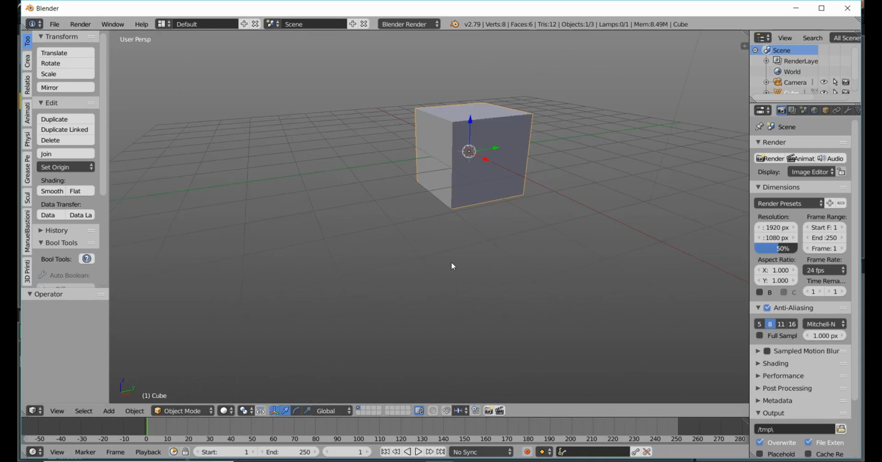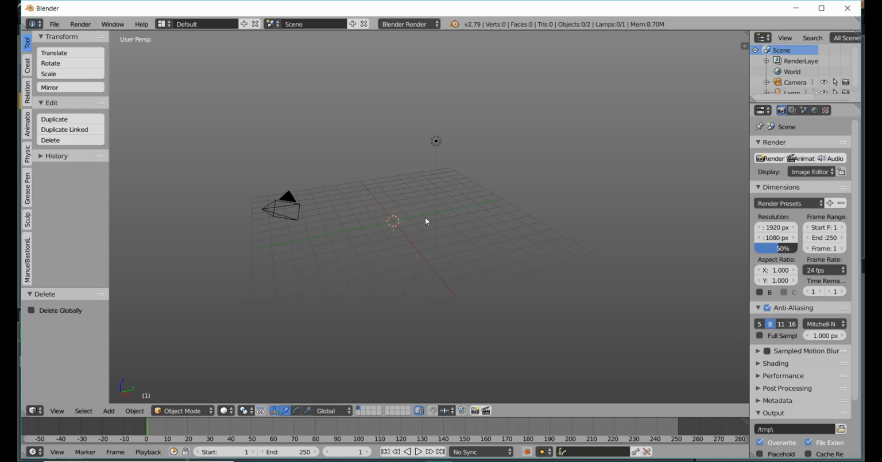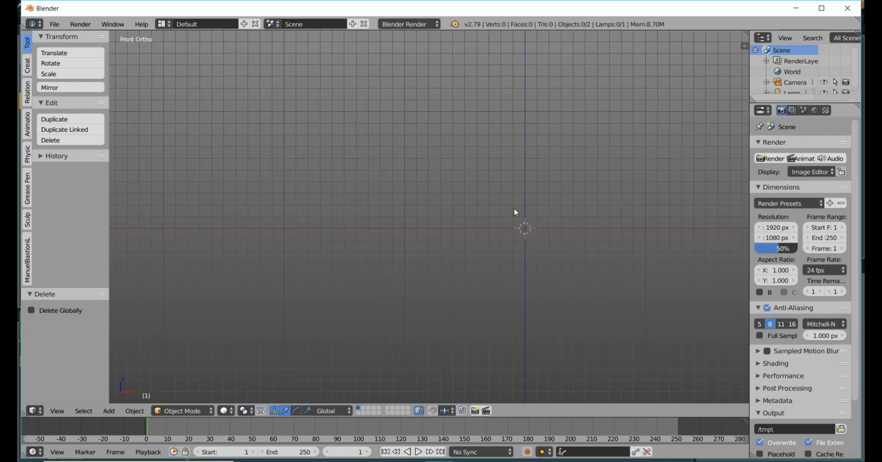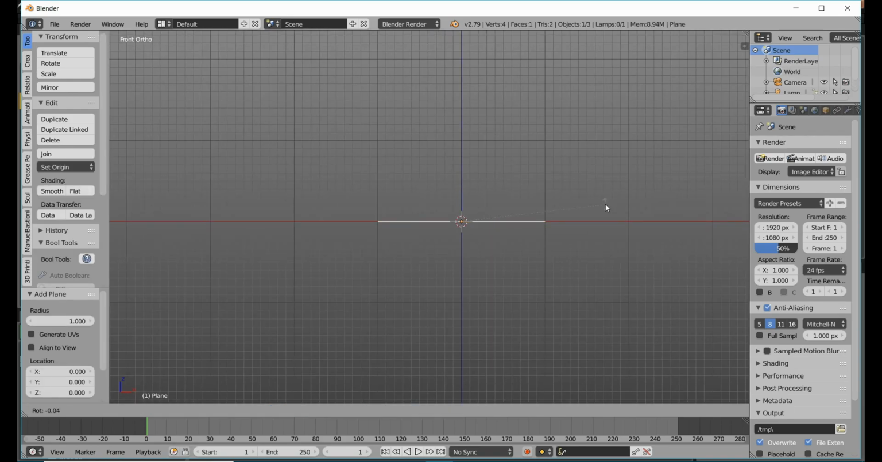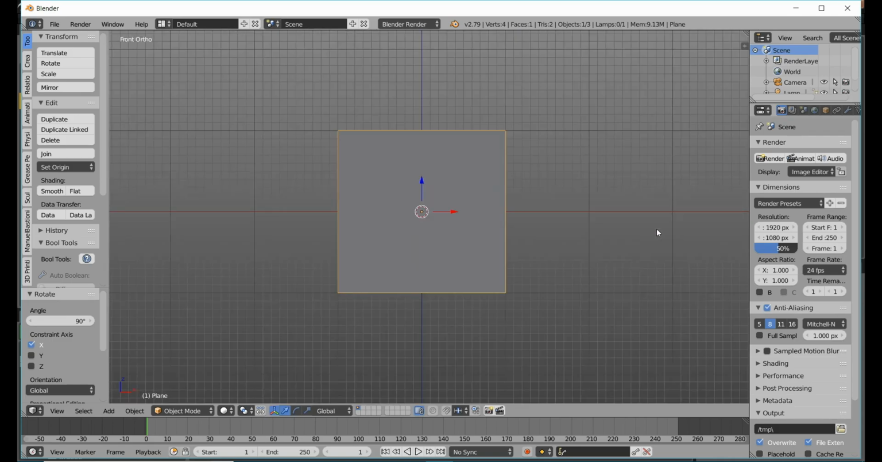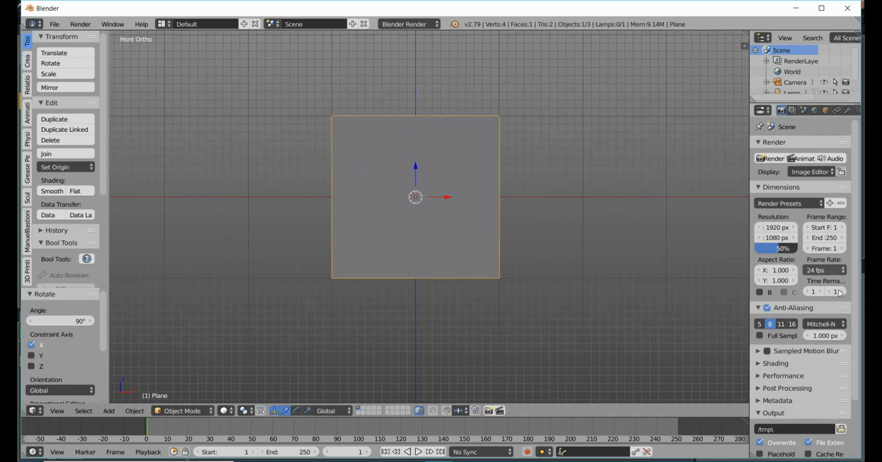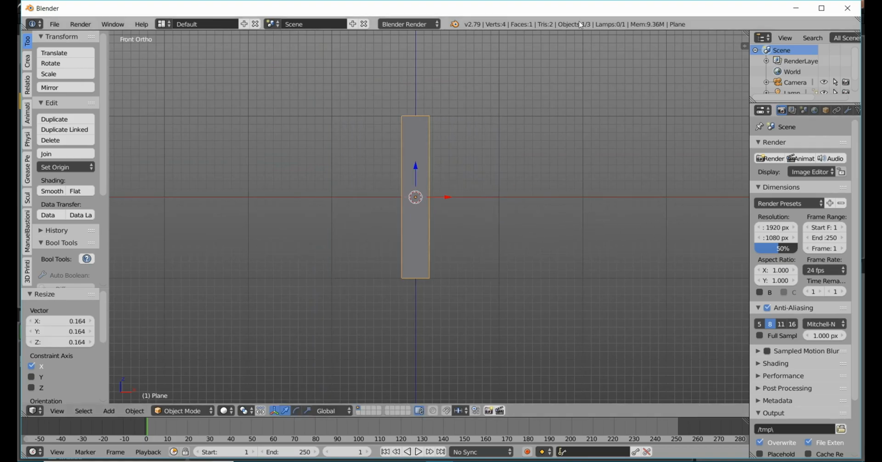So the first thing you'd like to do is delete this cube. Now press 1 on your numpad and 5 to go into front orthographic view, Shift A, plane, and then rotate by pressing R. Lock it on the x-axis, 90 degrees. Now scale by pressing S and lock it on the x-axis, scale it down a bit.